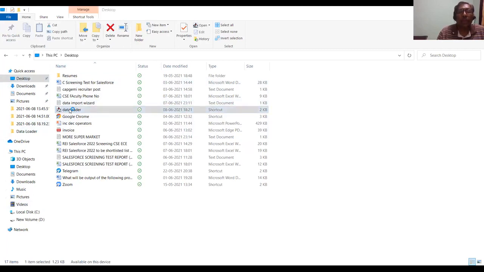So the data loader is getting loaded here. The moment I click on the insert button, it is going to take you to the first step. I'll share it again here.